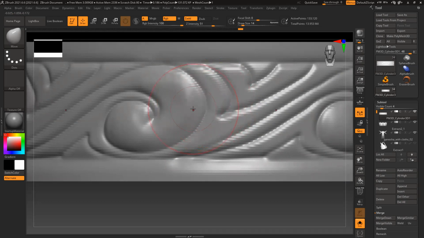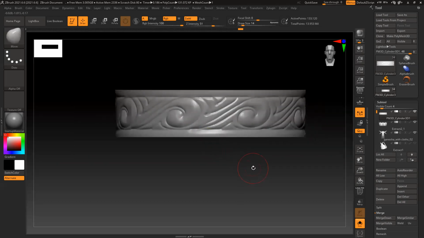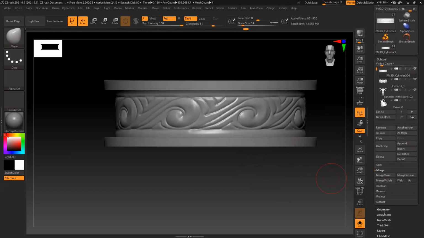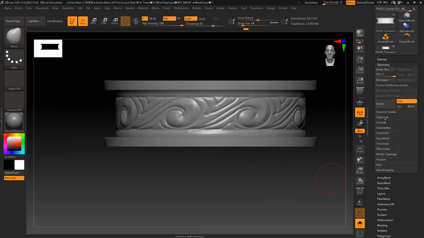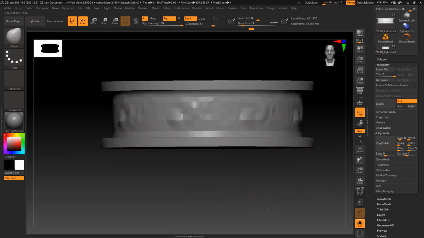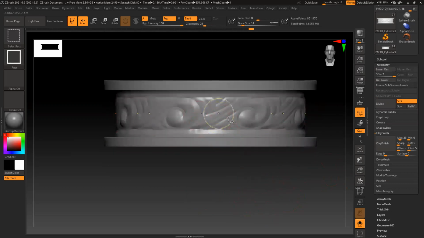Just slightly longer. Fix. And just to make it more sharp, I use clay builder in this. It's a clay polish. Basically, enhance those shapes.